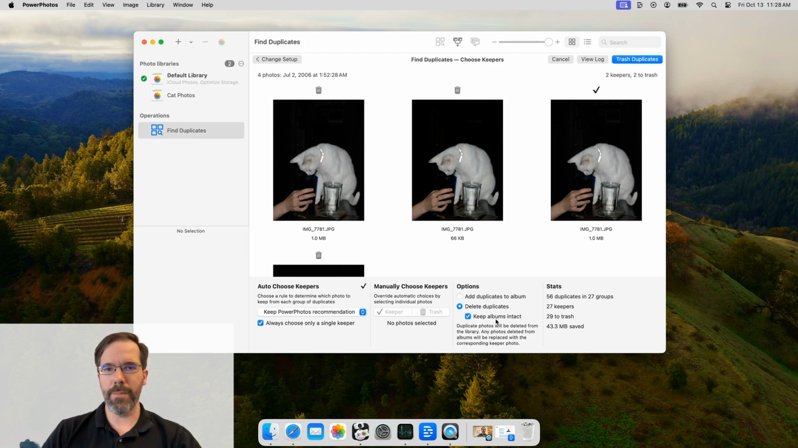One thing that PowerPhotos takes into consideration that many other programs don't is whether any of the photos you're deleting belong to albums in your library. Normally, if you delete a photo from your library, that will also remove it from any albums it belongs to in the library.